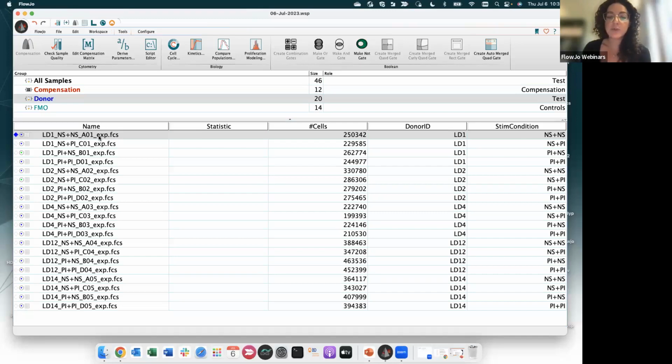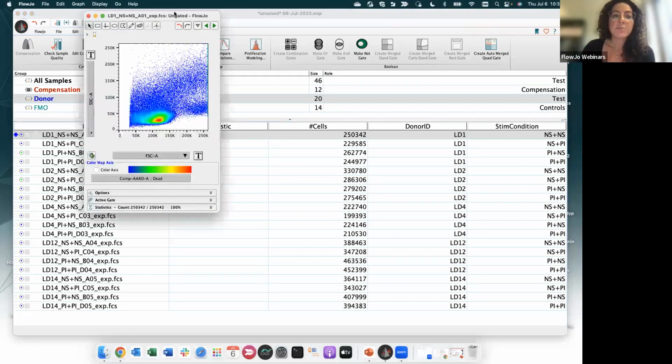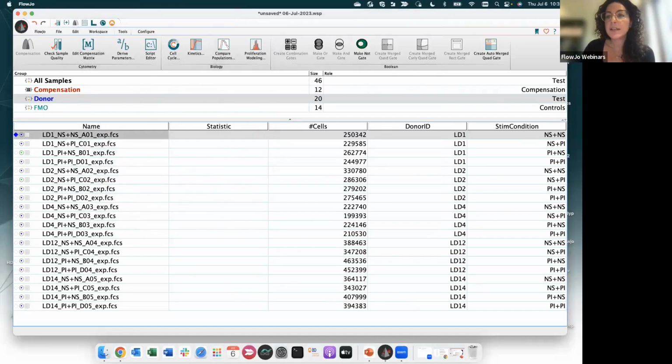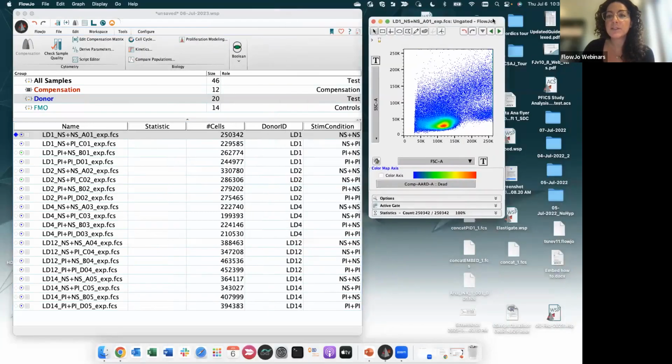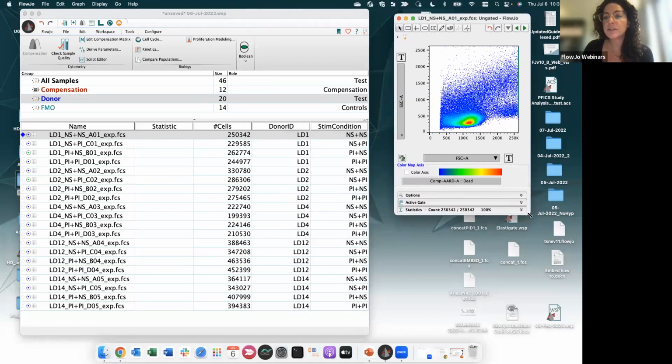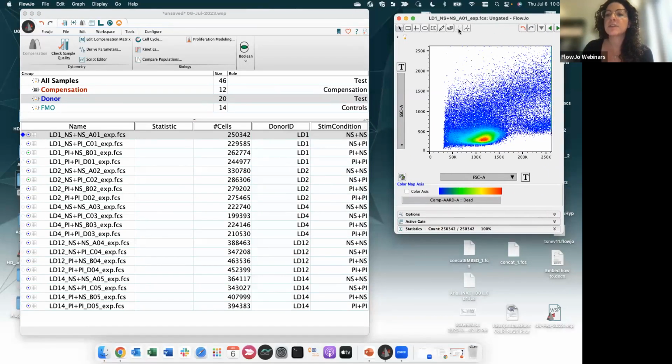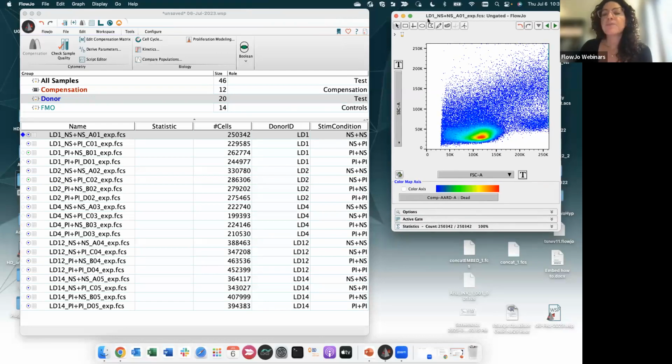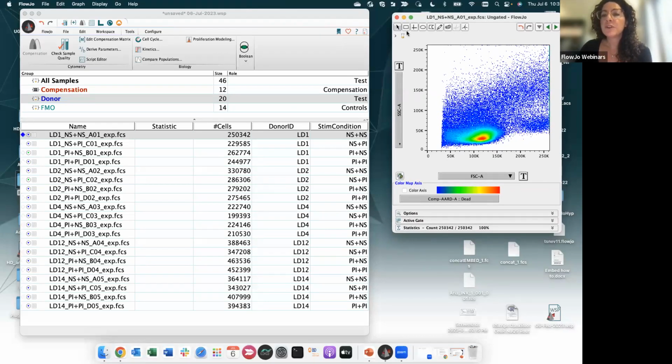So now I'm ready to start. I can open up a plot just by double clicking, and whenever you double click on a sample, you will see that FlowJo will plot by default in the first graphical window the physical parameters. So you will see side versus forward scatter parameters.